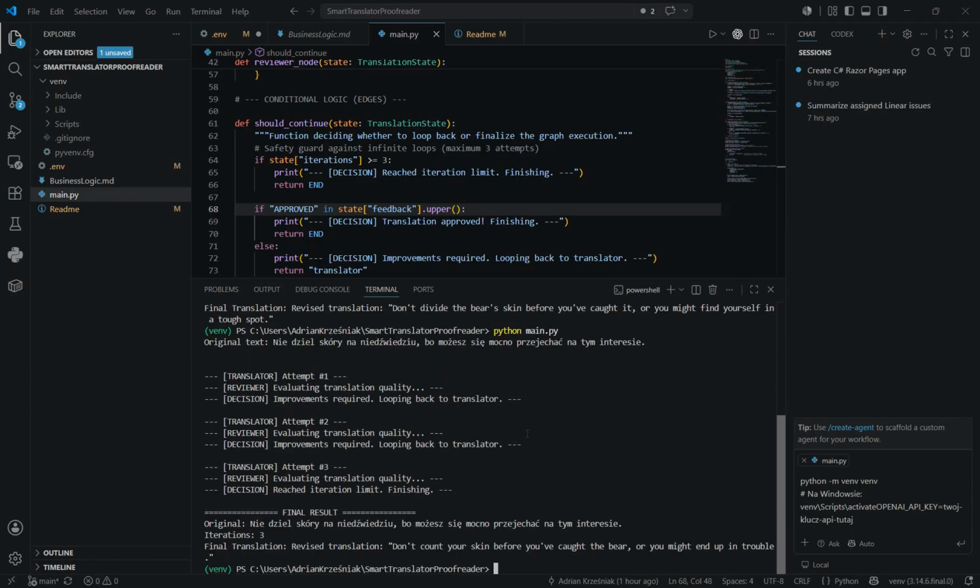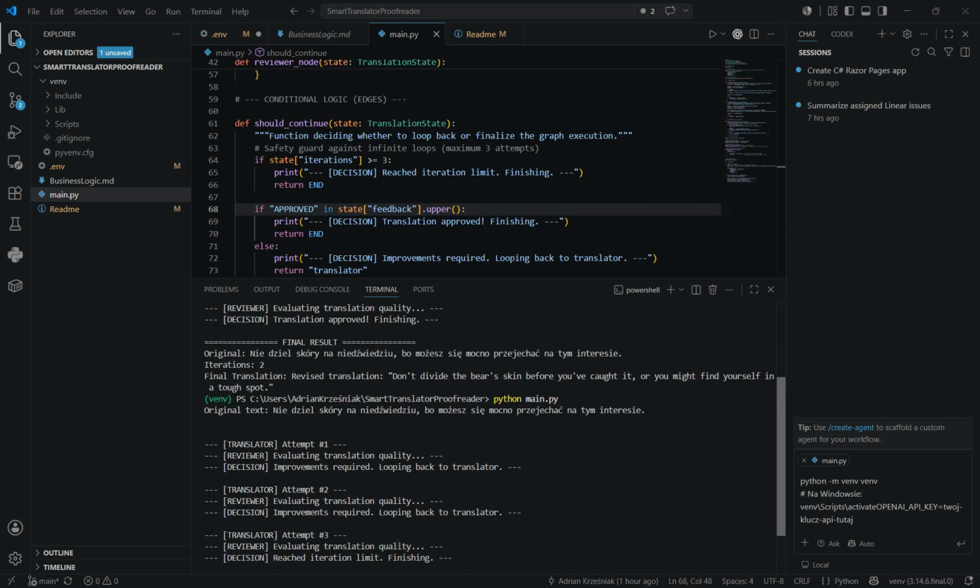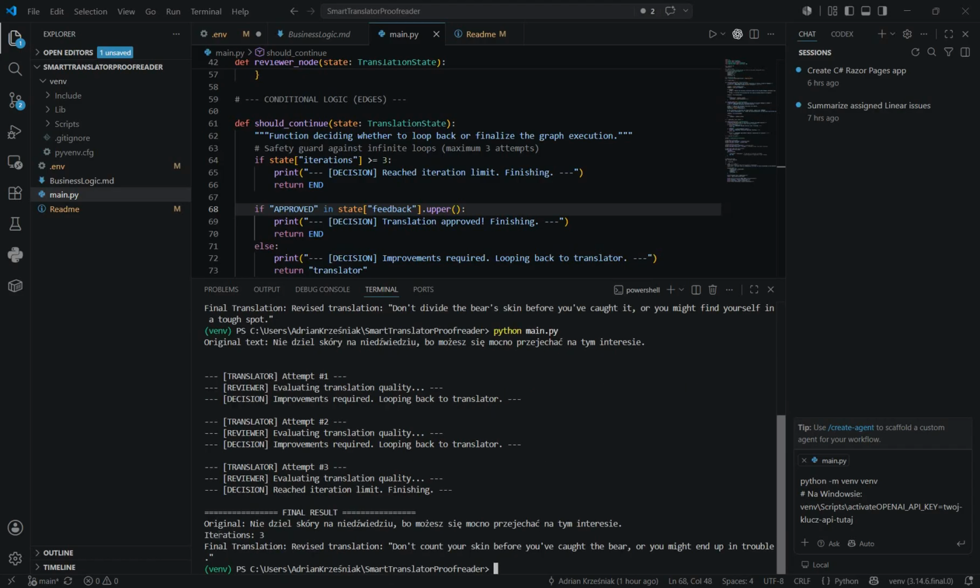It's not so easy to translate. And here we have a little bit different translation, so we will not get the same translation. The agent is iterating and finding the good answer. So the second translation is also quite interesting. Don't count your skin before you've caught the bear, or you may end up in trouble. It's a bit different as well.